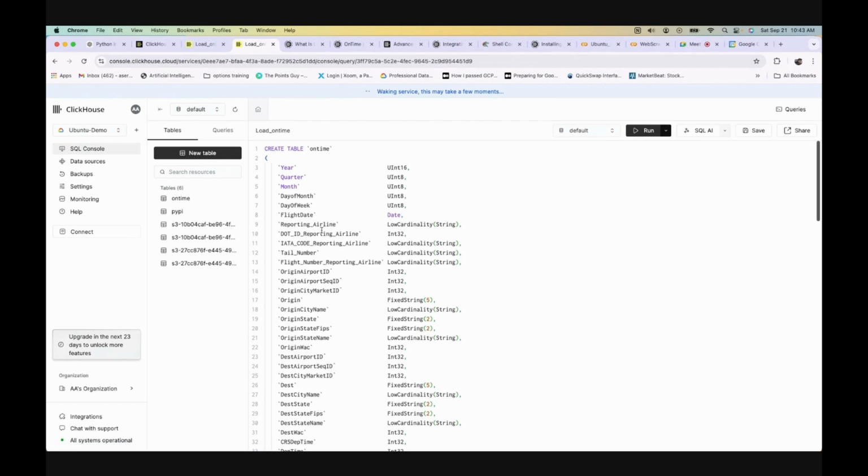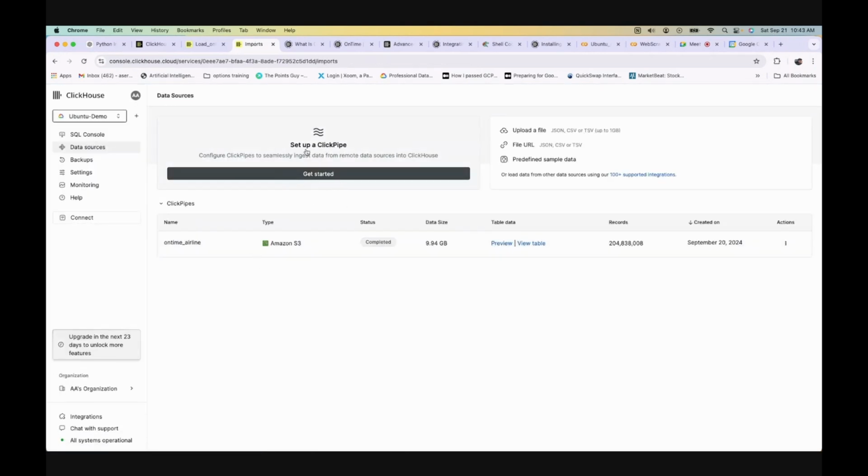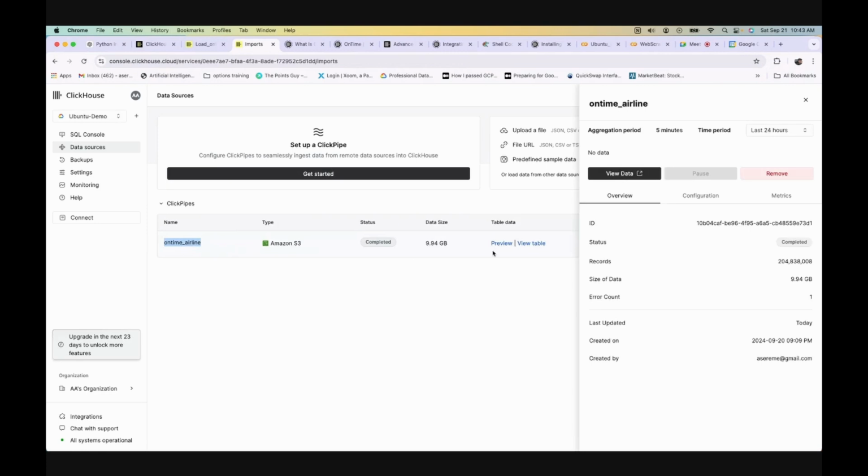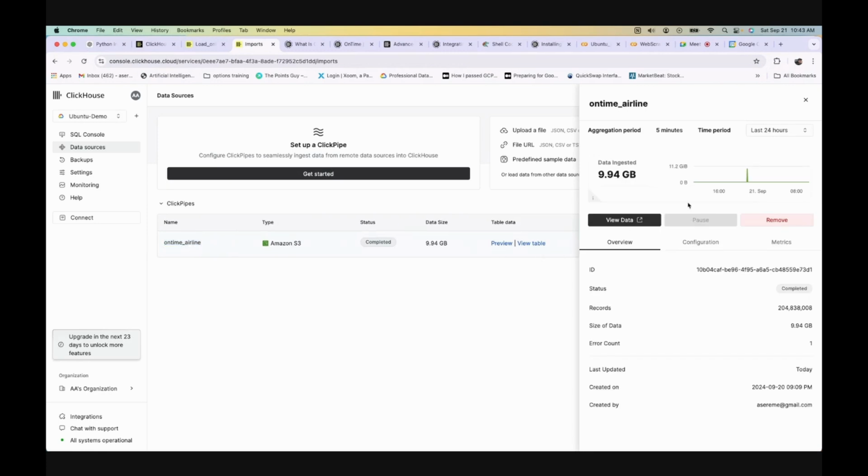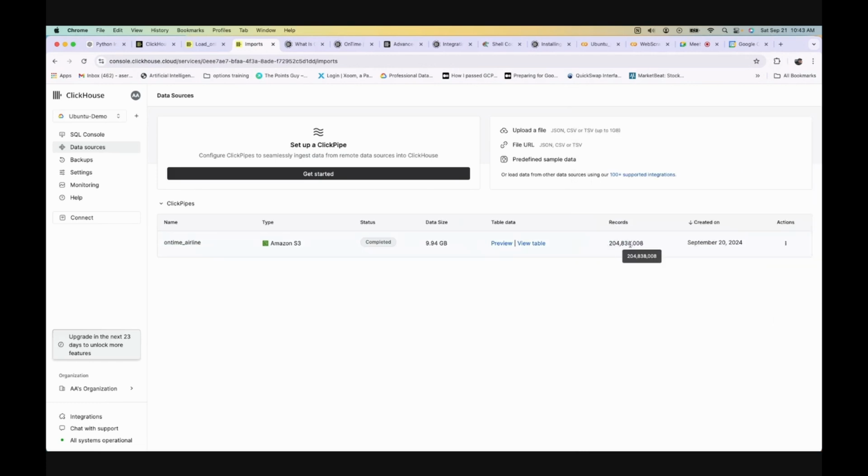Basically, it reminds me of BigQuery in a way, where it gives you that nice interface where you can see your data sources. For example, you can set up ClickPipe, which is a kind of ingestion tool to pull data into the platform. So remember the on-time data set and how I mentioned that it's a massive file? It's about 10 gigabytes, 204 million records. I loaded that today.